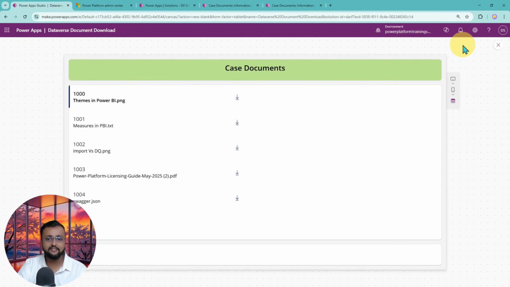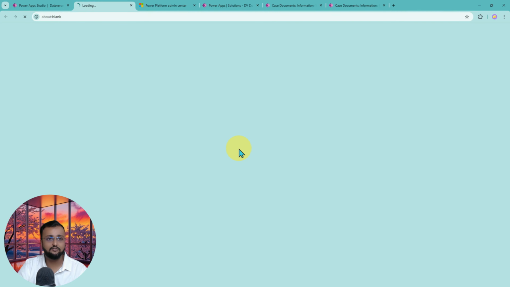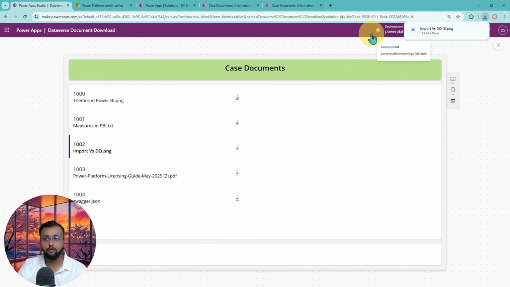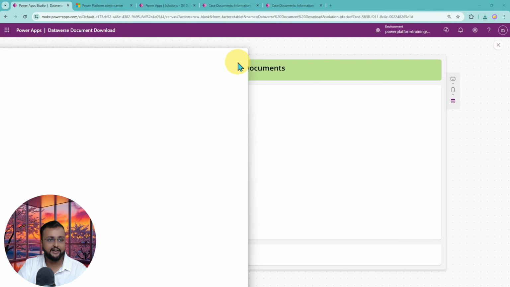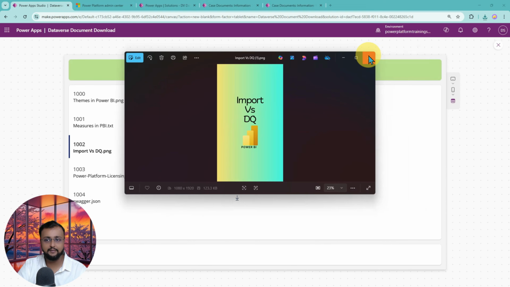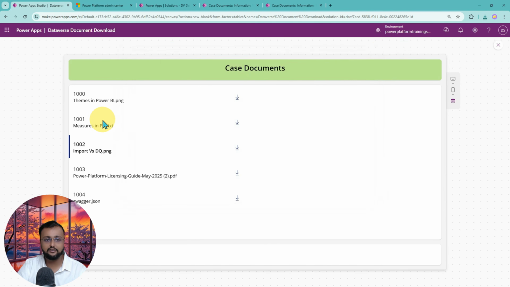Now let's check whether it's working fine or not. Let's say, for example, I click on this document and see what happens. When I click on it, you can see the file is downloading, and when I open that file, let's see how it looks. It's just opening this image for me. So it's working fine.